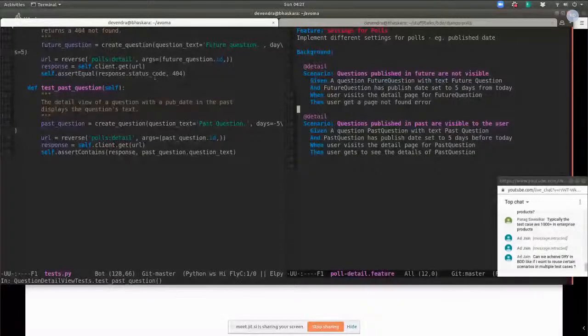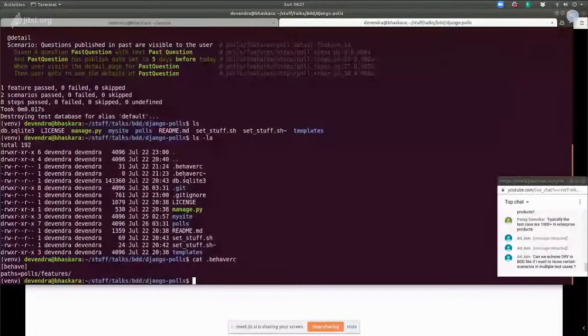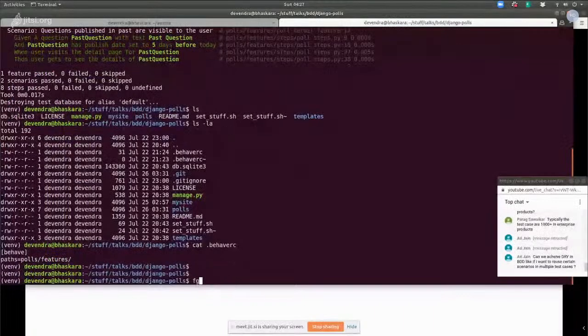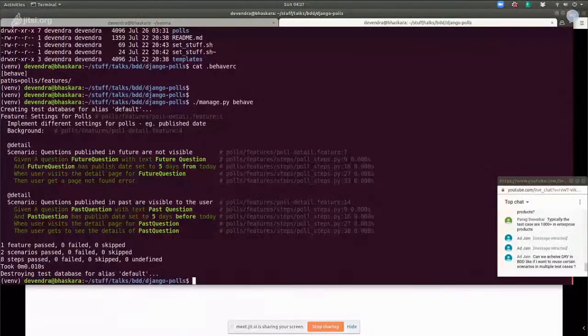How you execute it is with a management command, manage.py, and it goes in and executes it, and then it tells you this feature has passed. There are two scenarios which have passed, none have been skipped, and it shows how much time it took. So it's like executing a test case that we saw previously with PyTest. Similarly, it's just an execution of this file, right?